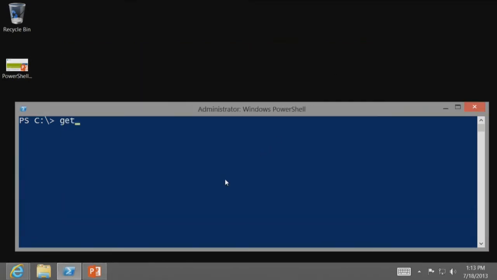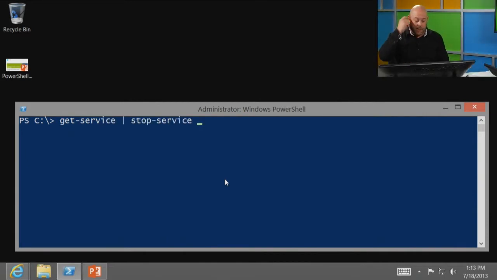Let's start with an idea. Get-Service, if I can spell it, | Stop-Service. Guys, we showed you this earlier, and we did -WhatIf. You know that it's going to work. But the question that I have in my head is why?